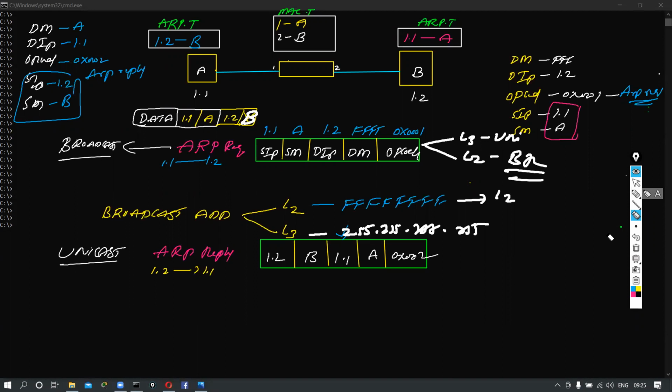That time what will happen? First, I need to send the packet to the router. That means I don't know the router MAC address. Then can I forward the packet to the router? That time the router MAC address will be discovered by our protocol. ARP request from here to the router, then router to my PC, ARP reply. Then only the original data will travel. Understand? Okay.